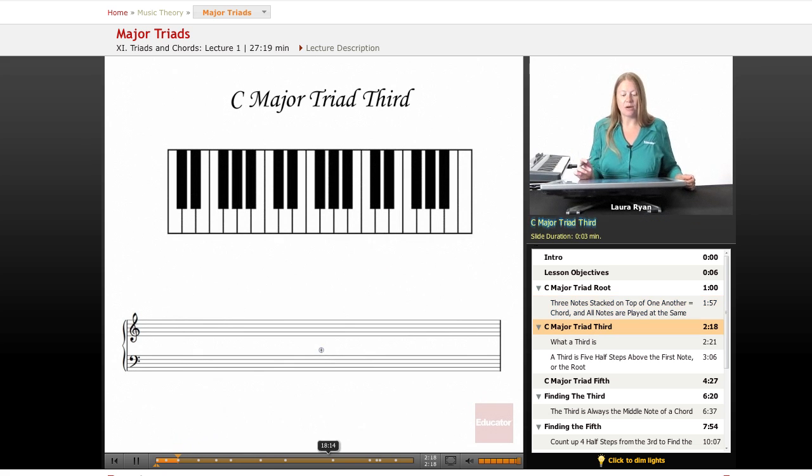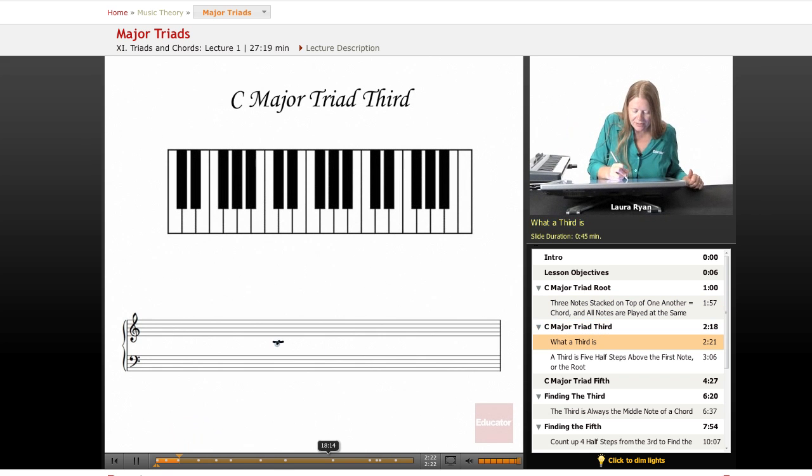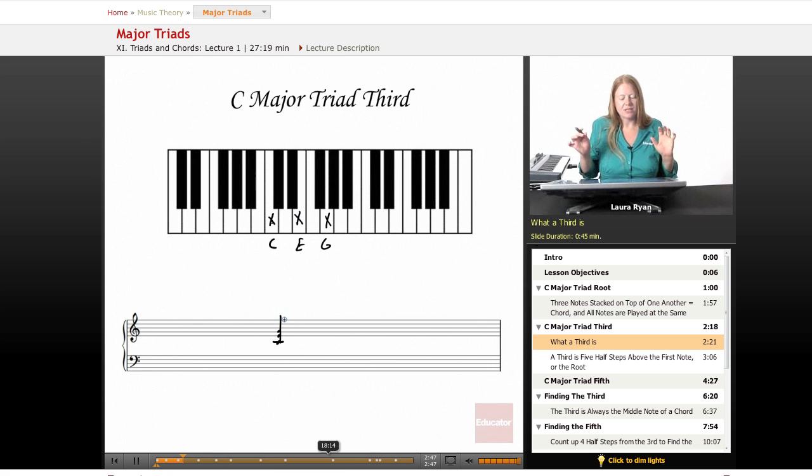So let's look at what a third is. Beginning with our C, and let's mark our triad on the keyboard. This is a C, E, G. If we count from the first note of a triad, C, 1, and we go up to E, we count C is 1, D is 2, and E is 3. 1, 2, 3. That's the third. Easy as that. So the third note in the triad is two notes away from the first note.